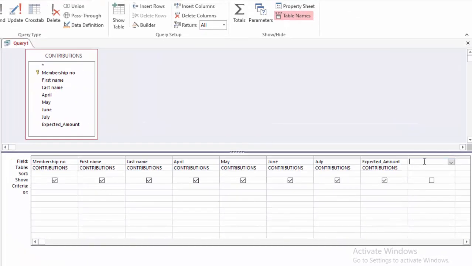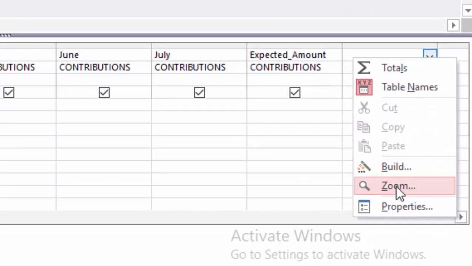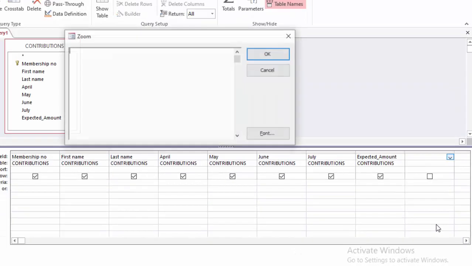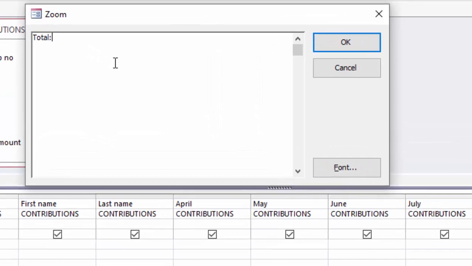So I will just go to this empty column and right click and choose zoom. Here I will start by naming this empty column. I want it to be called total. After the name you put a colon. Now after the colon, I want to calculate the total contributed by each member by simply adding April plus May plus June and July contributions. So I will copy the names of these columns and include those names in the calculation. No spelling mistakes. If you misspell a column, it will generate an error.